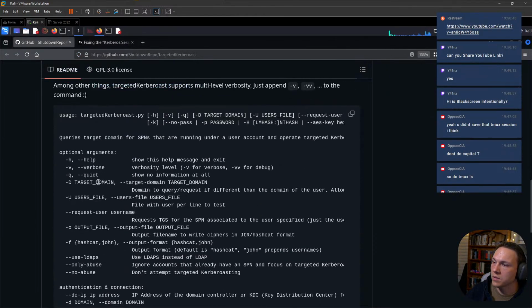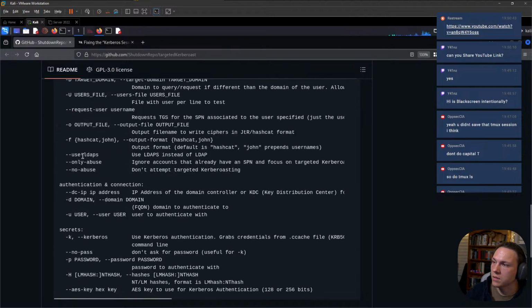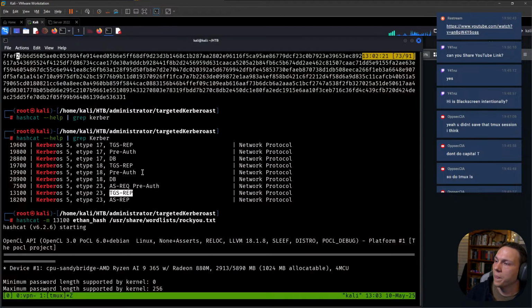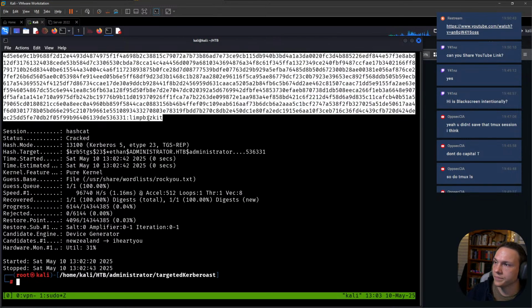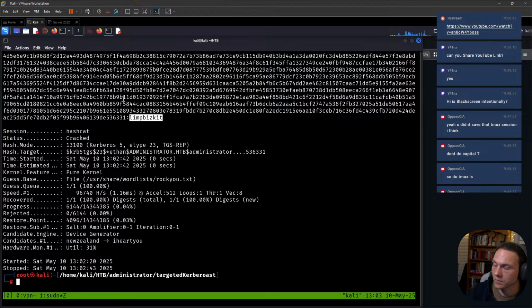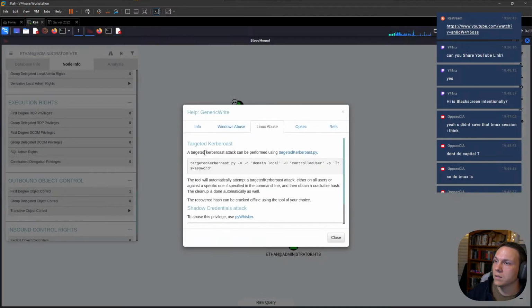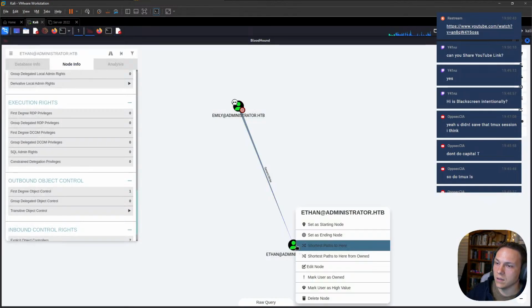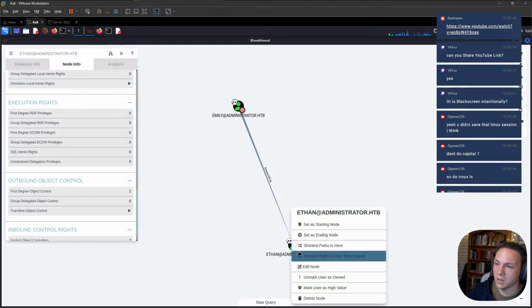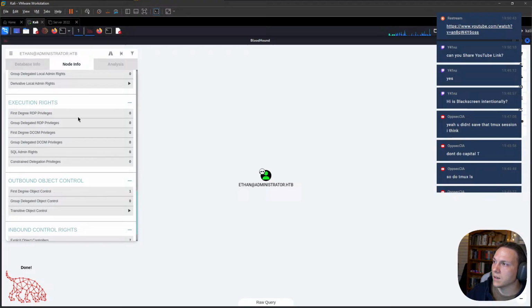Where is it? Request user request TGS for the service principal name associated to the user specified. Yeah, so we've got that password now. So I can add that to here. And let's go back to our Ethan. So we mark him as owned as well. So the starting node.